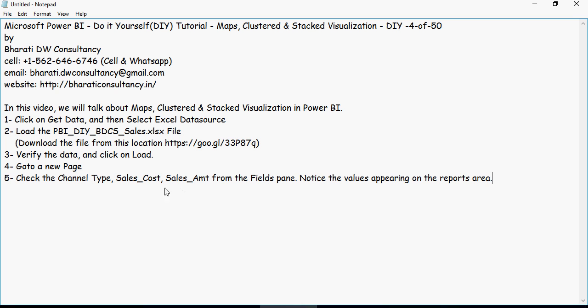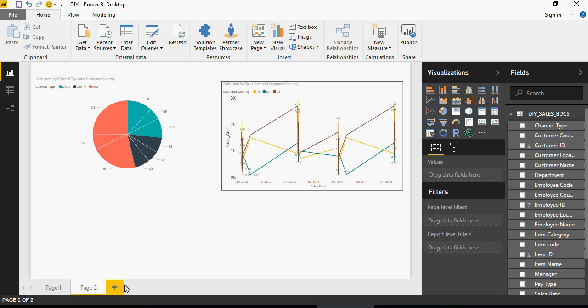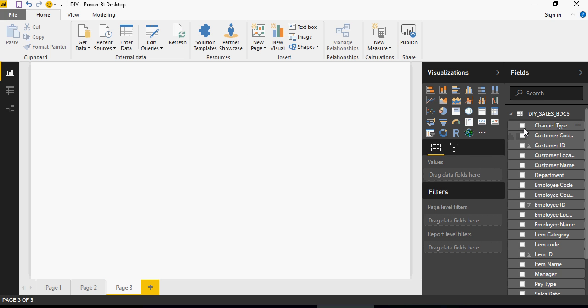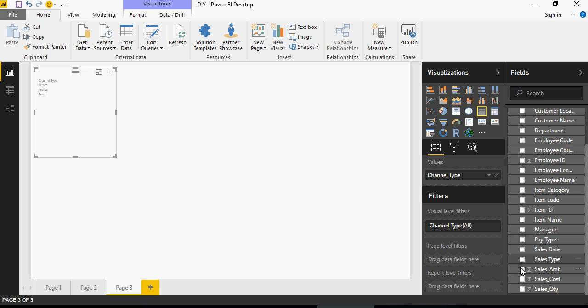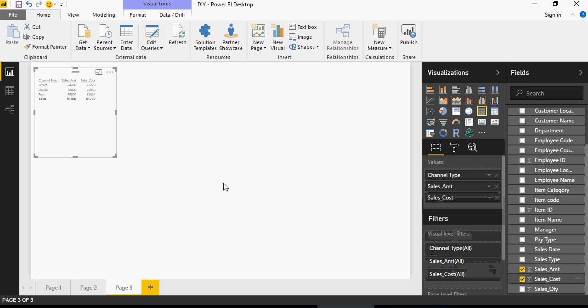Check the channel type, sales amount and sales cost from the fields pane. Notice the values appearing on the reports area. So let's create a new page. Channel type, scroll down, sales amount and sales cost. The values are appearing in this area.